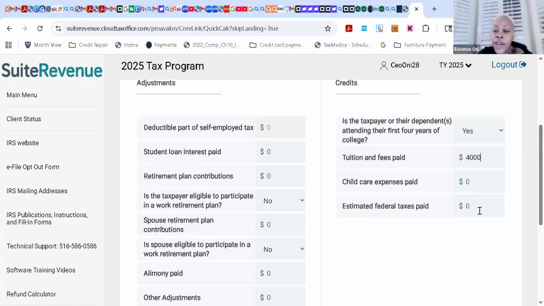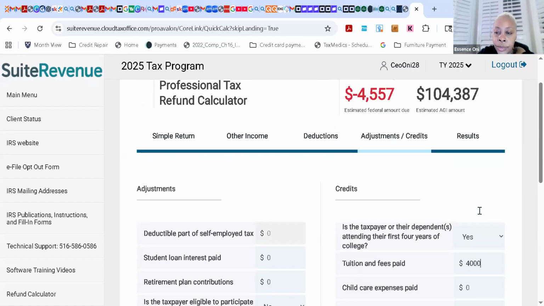And then estimated federal taxes paid. Don't get this confused with taxes withheld. This is taxes paid. So if somebody felt like, oh, I knew I was gonna owe, so I paid quarterly taxes, and I've been paying every 3 months, I've been paying the IRS $500 in the event to help offset me owing. That's where you will put that information.